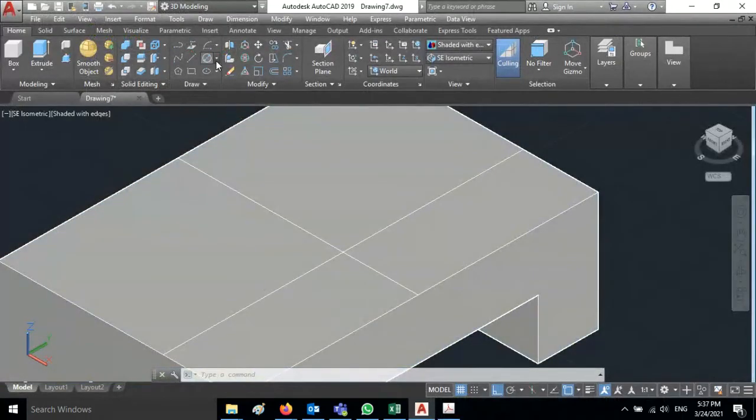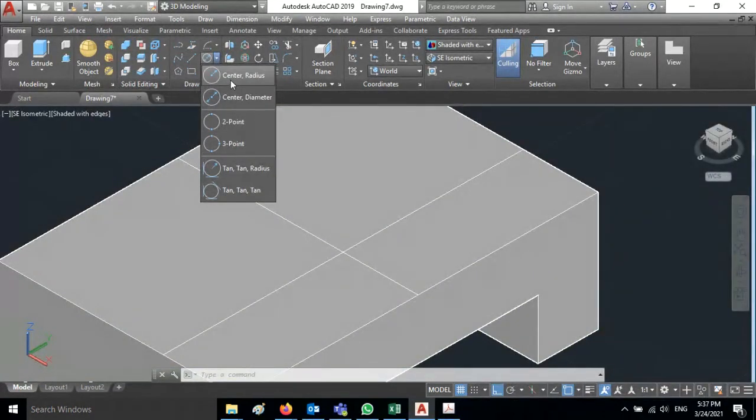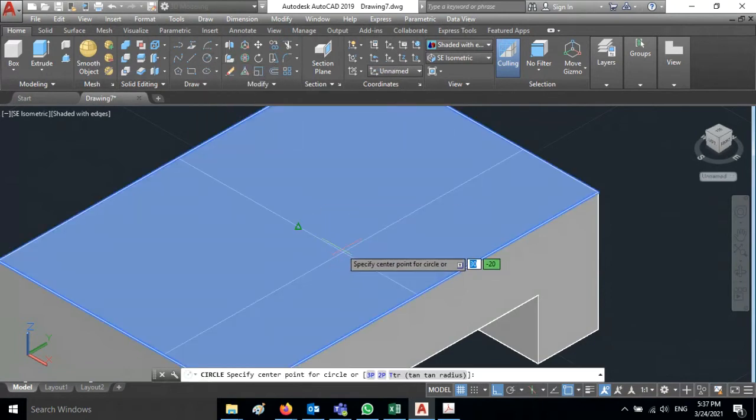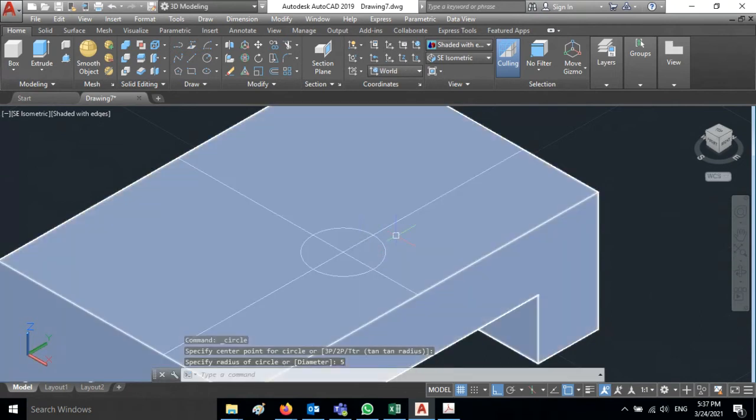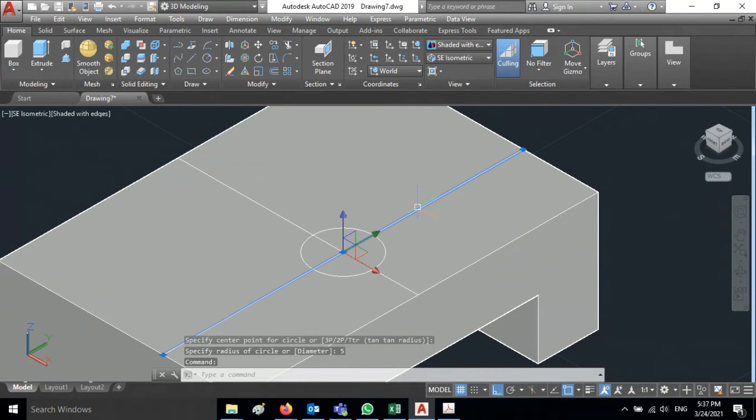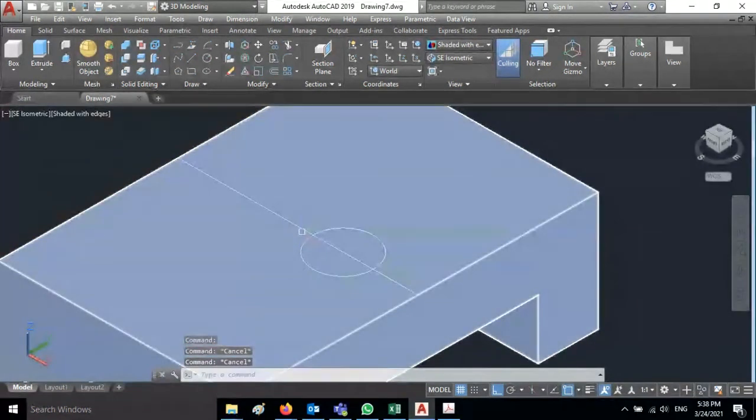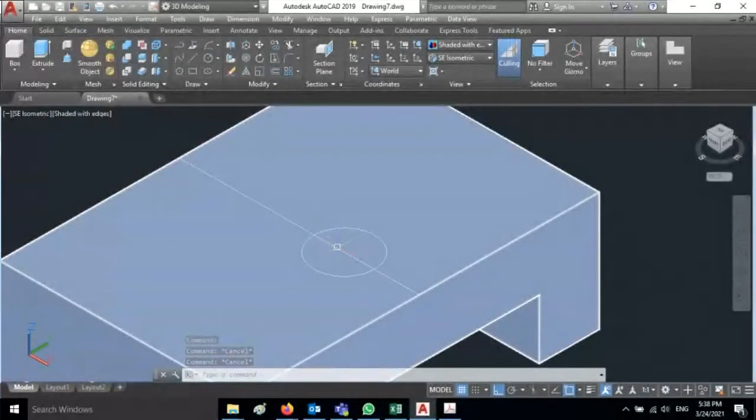If you want to draw the circle, go to the circle, and we have different options. You have to select center radius because radius is given as 5 millimeter. Select center radius, select this point, and the radius you can type 5. Okay, we have drawn this circle. After drawing the circle, these two lines are not required. Just delete these two lines. This is the line we need to delete. Just select carefully.